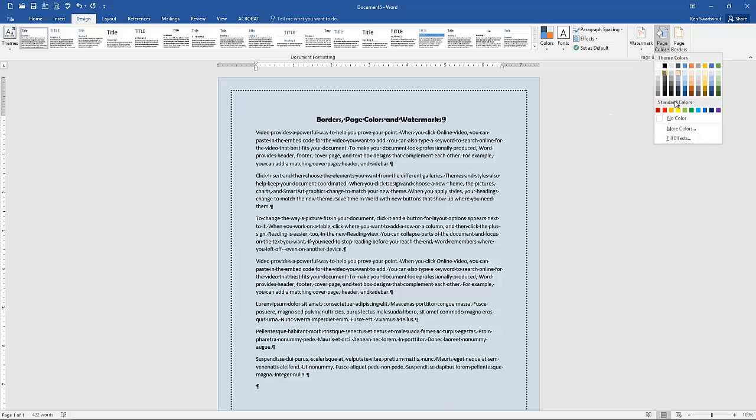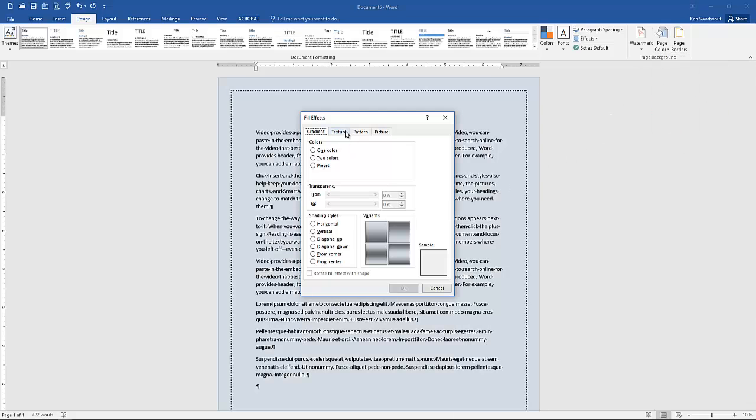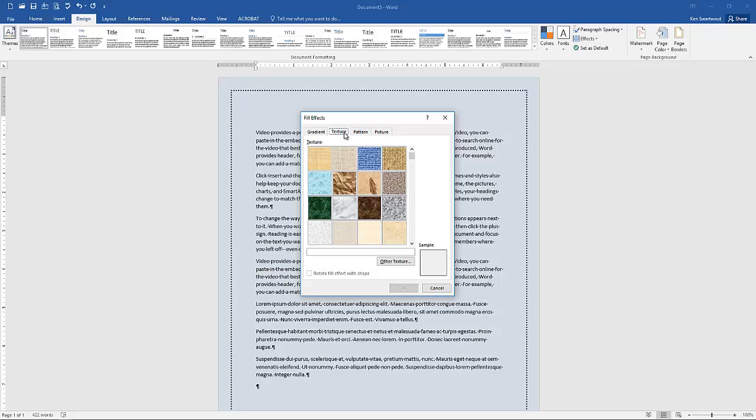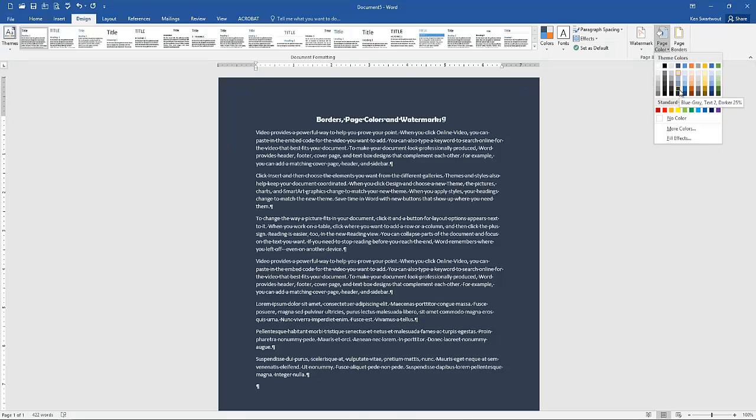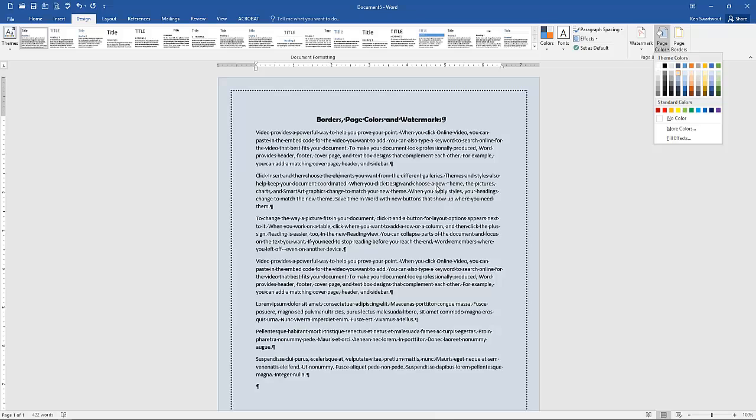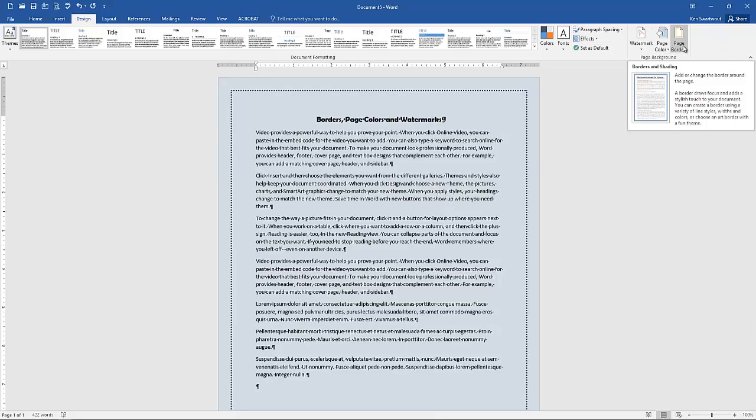The cool ones were, just to show you that again, that was under fill effects, that was under like texture. There's all kinds of cool stuff you can do here, but the one that you're probably going to use the most is going to be those because that makes the text readable. All right, so I showed you page borders, I showed you page colors. Now let's talk about watermarks.